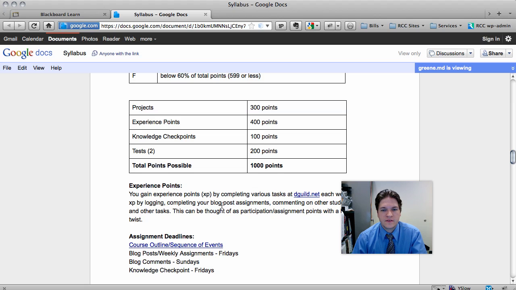And then the tests, we're going to have 2 tests. It's not a midterm and a final. It's more like a 1/3 and 2/3 kind of thing. You have to take them in the testing center on one of the campuses or on our site, or we need a proctor agreement if you can't come to campus. So they're not take-home tests. They are closed note tests. They're in Blackboard, and you have to take them in the testing center.